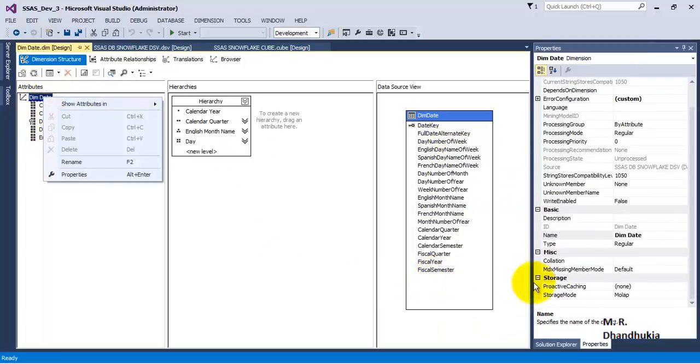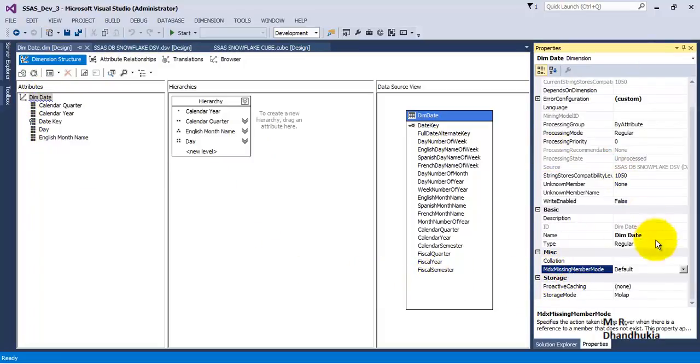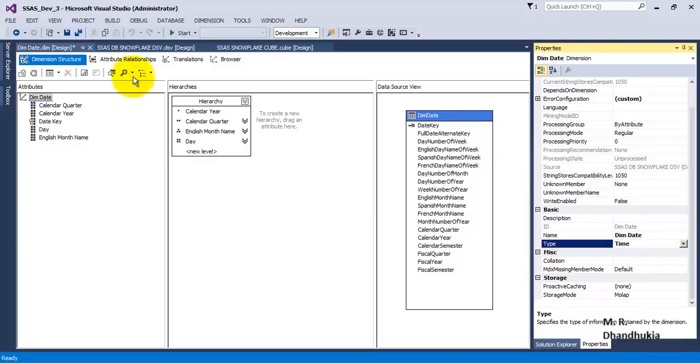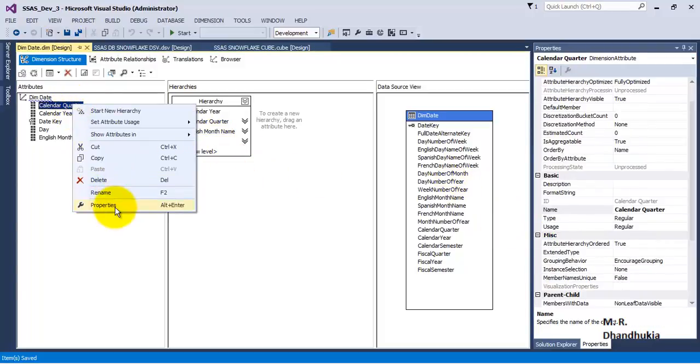Currently the type of this dim date dimension is regular. So let's change the type to time dimension. This makes this dimension a time dimension now. Till now it was a regular dimension, now it has been converted into a time dimension. Now let's go to its attributes.